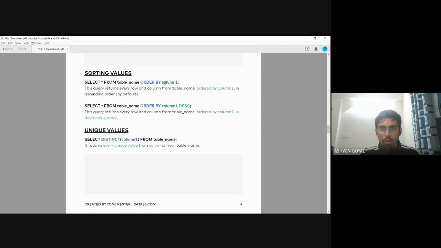Here in my example, you'll say order by marks. Marks would be the name of the column. So you simply select all the rows from table name and you order by this column. And one thing you should know is that by default, it orders in ascending order.